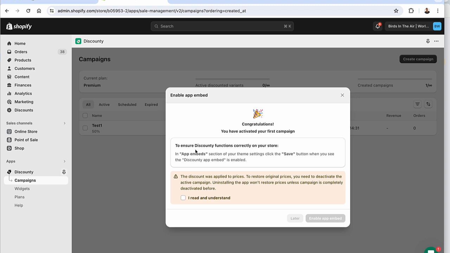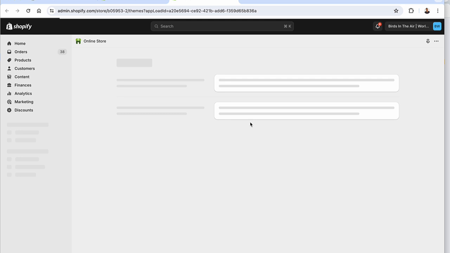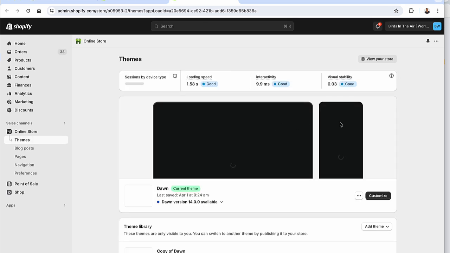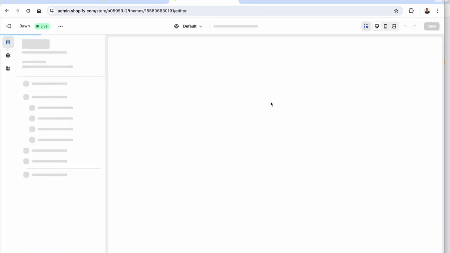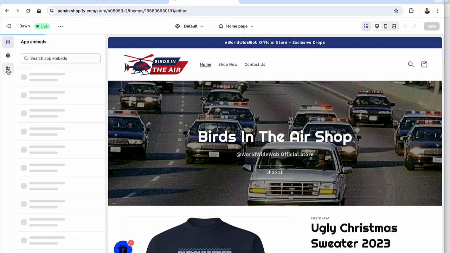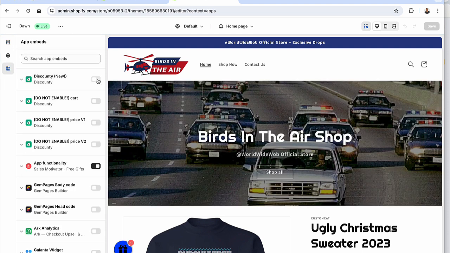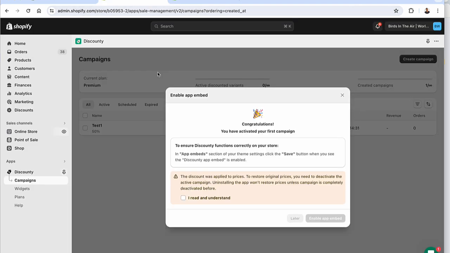What we need to do is actually go ahead and embed this into our store. So to do that, we're going to go into our online store over here and we're going to customize our theme. And we're going to basically just turn on the embed. I'll show you how to do that. We go to customize in terms of theme, and then you're going to have app embeds up here, and it says Discounty. See over here, it says do not enable. All right, we're not going to do that. We're going to enable this one, and we're going to press save.